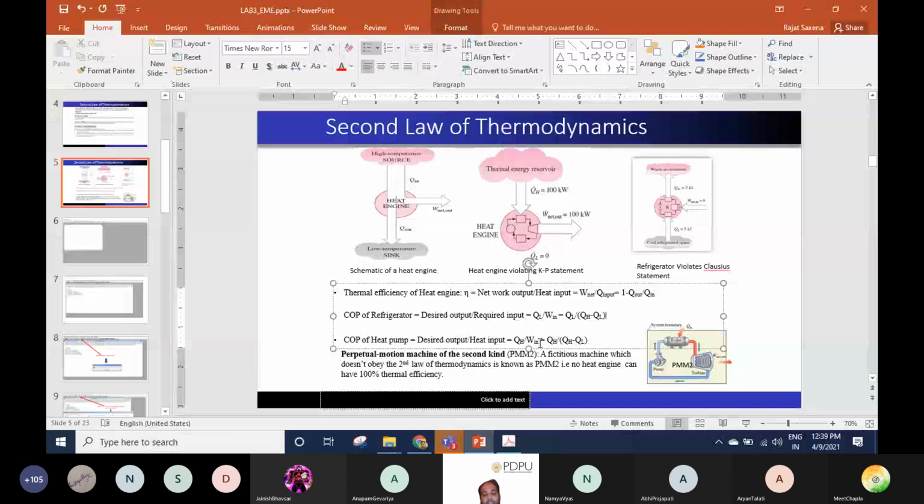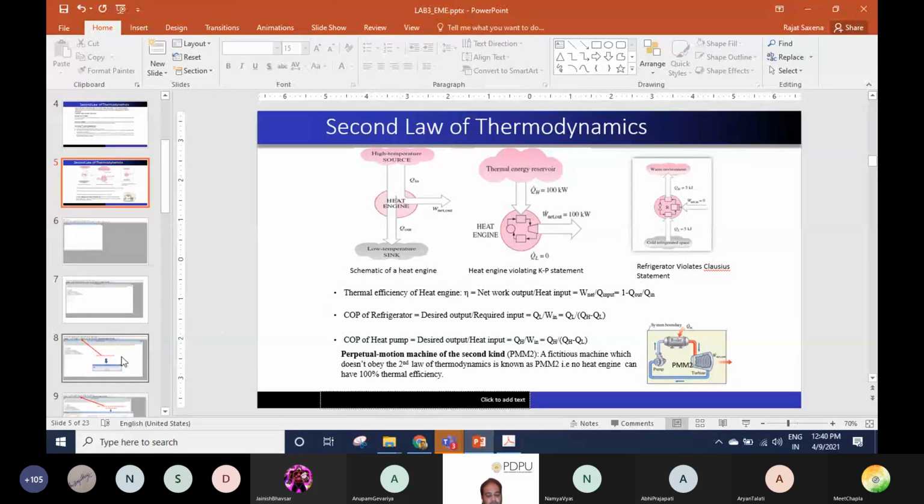For heat pump it is QH upon W in, that is QH upon QH minus QL, that is TH upon TH minus TL. There is one more relation which I told you that you don't have to use in this, but you can calculate. COP of heat pump is equal to 1 plus COP of refrigerator. You can check this equation. If you subtract QL and add QL, it will come as QL upon QH minus QL and QH minus QL upon QH minus QL, that is 1. So it will come 1 plus COP of refrigerator, that can be calculated. So this is all you have to do.